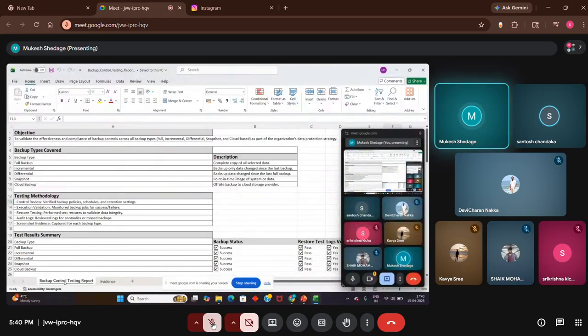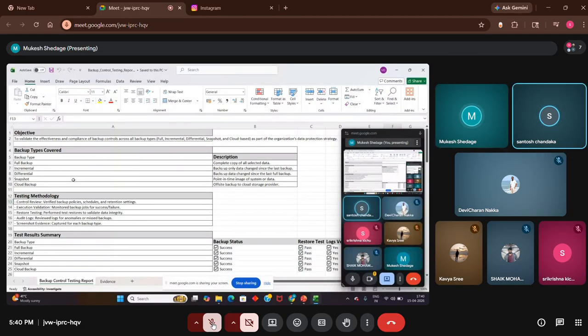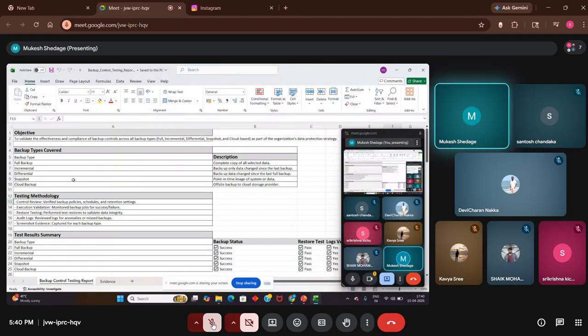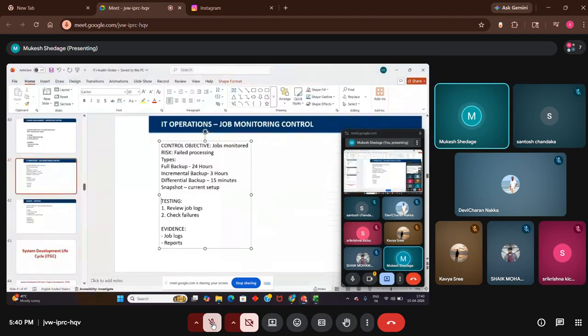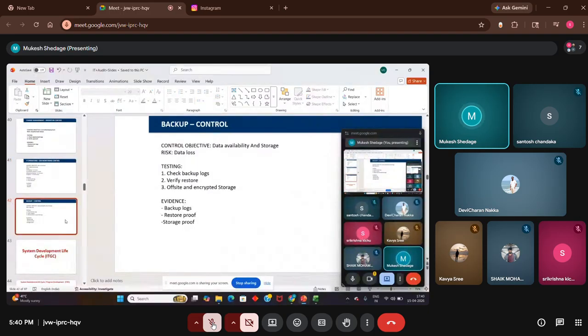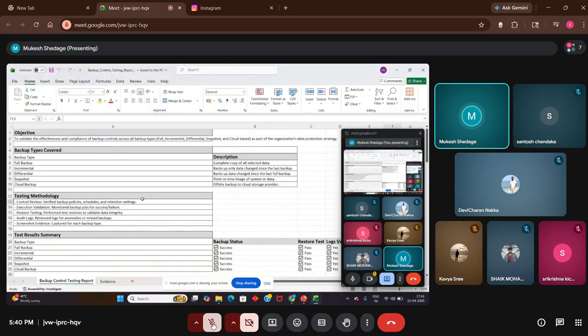Now always remember, we are seeing the job monitoring control only, backup types covered. We are not seeing the storage. While seeing the logs only, we will see this. Now, this is the backup control sheet. The objective is to validate the effectiveness and compliance of backup control across all backup types: full, incremental, differential, snapshot, and cloud storage backup, in an organization's data protection strategy.